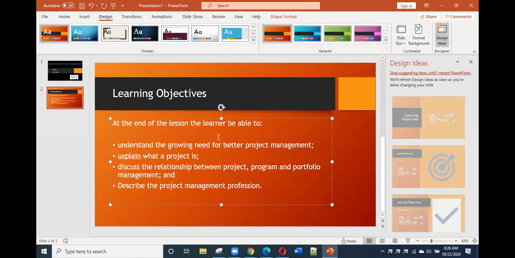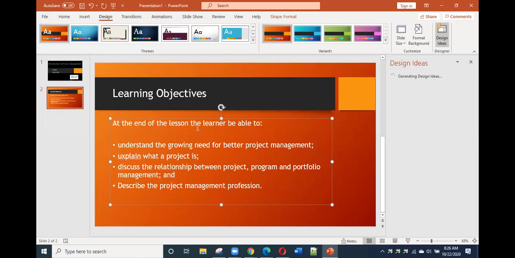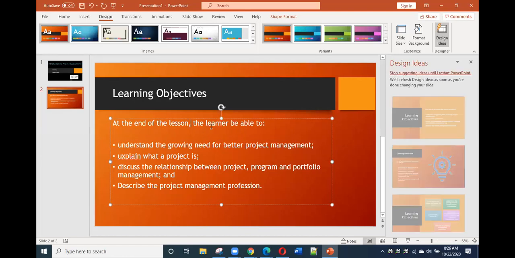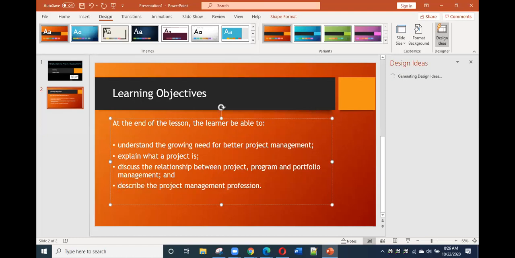At the end of the lesson, comma, the learners will be able to understand, sorry, explain, and so on. So at the last part, we have and, then period. It must be in lowercase.